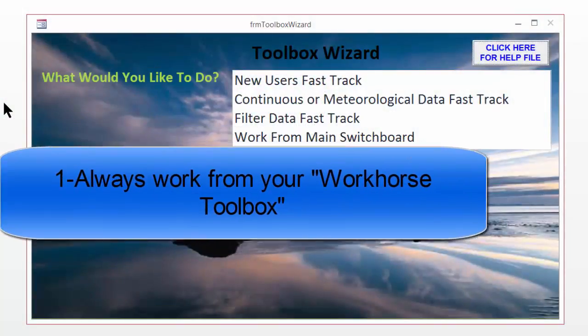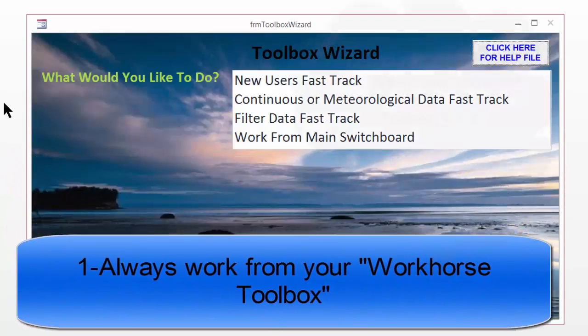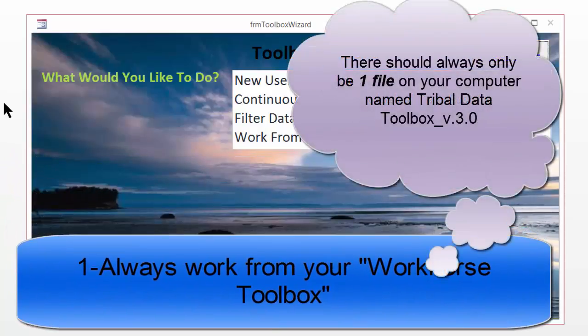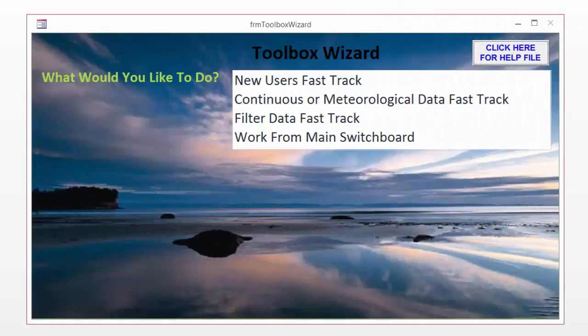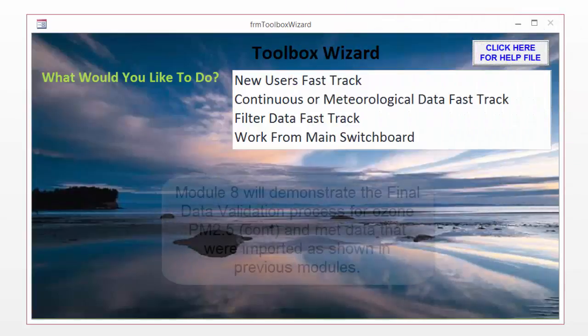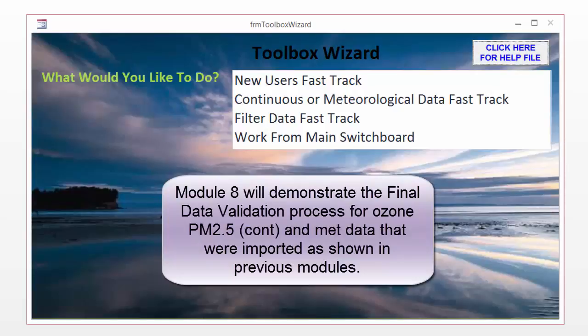You could just continue to use your workforce toolbox. And remember, this should be the only file named tribal data toolbox _ version 3.0 .mdb on your computer. So now I'm ready to begin the final data review and validation process. And I'm going to demonstrate this process for ozone, PM2.5, and the meteorological data that I imported.